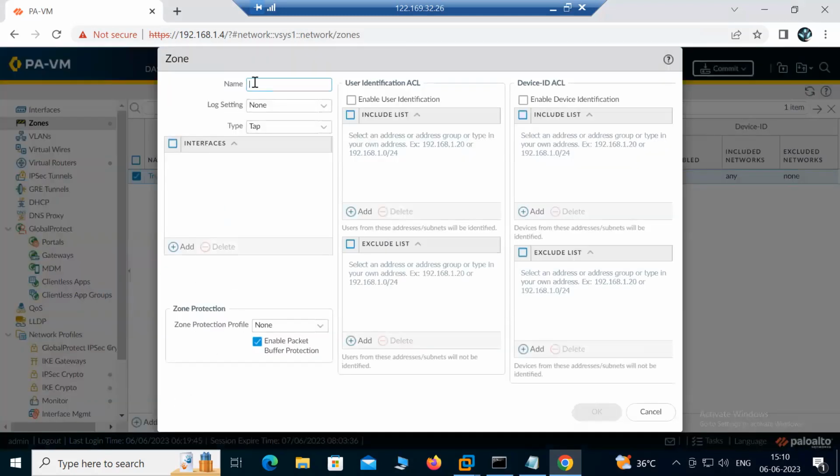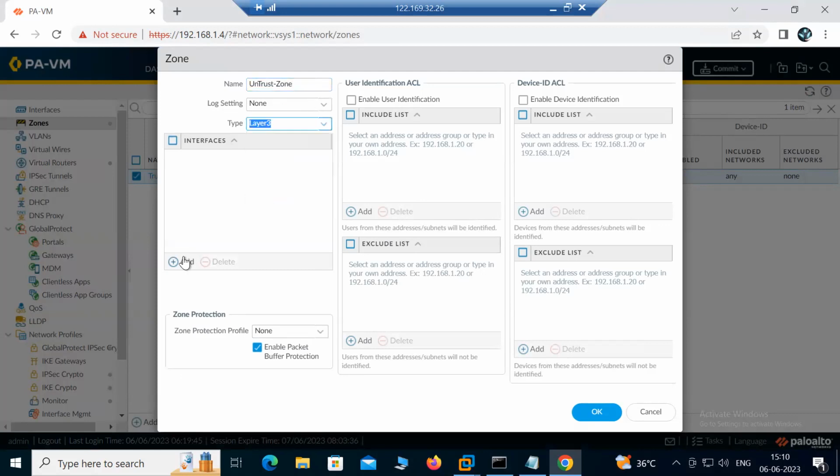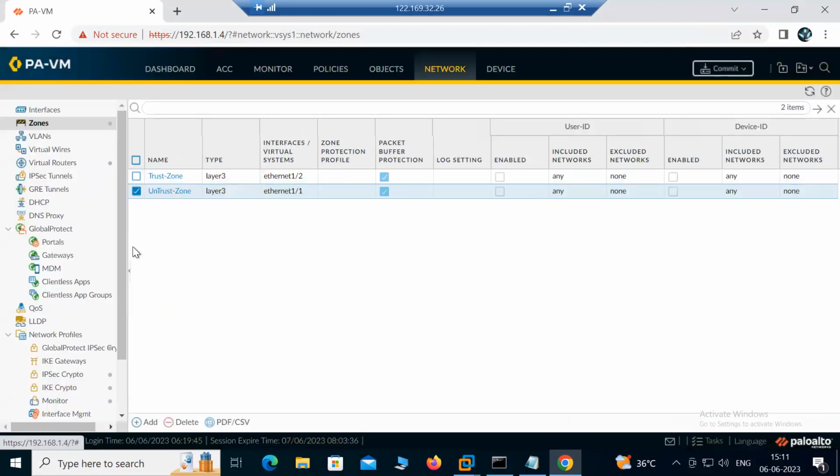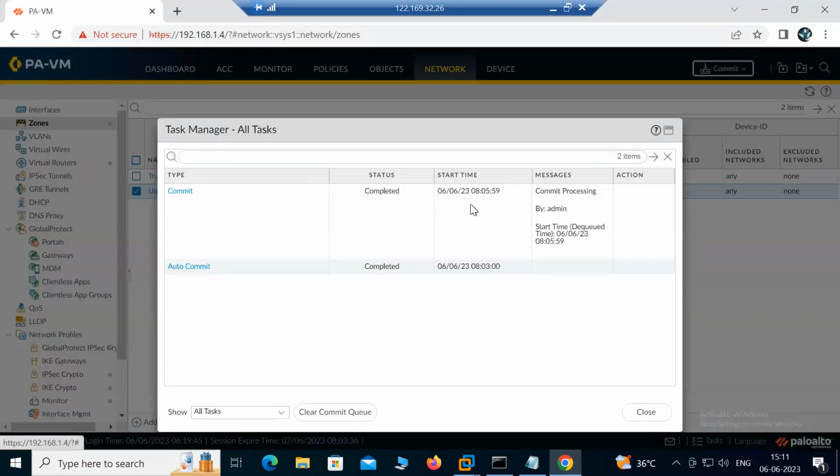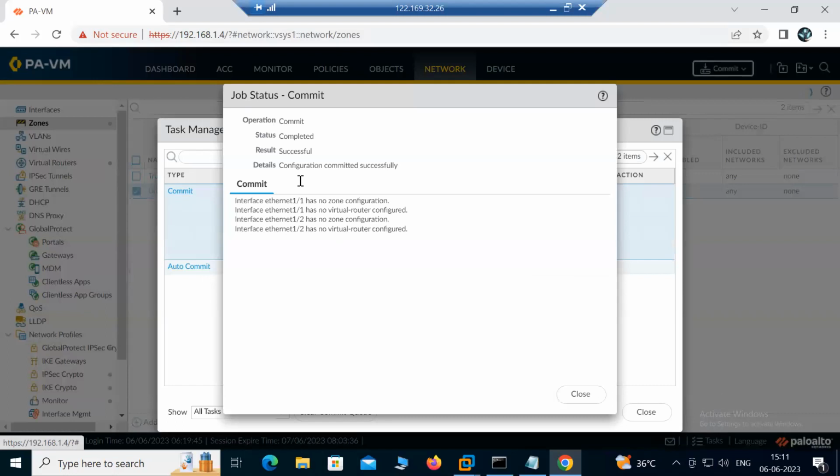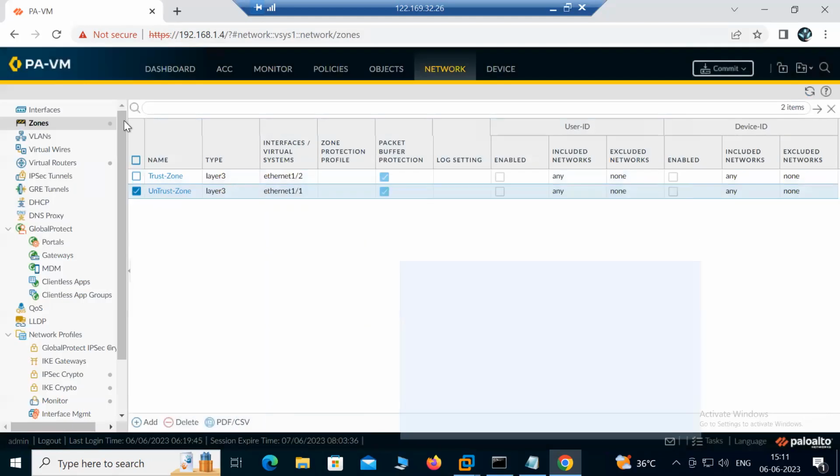Now I'm creating the untrust zone. Untrust. Type L3 and add your port one by one. Just click on the OK button. So two zones we have created. Let me check our previous commit task. It's committed successfully. You can see the details. It's showing successfully completed because we have not yet added the zones. We will add them soon after creating this.